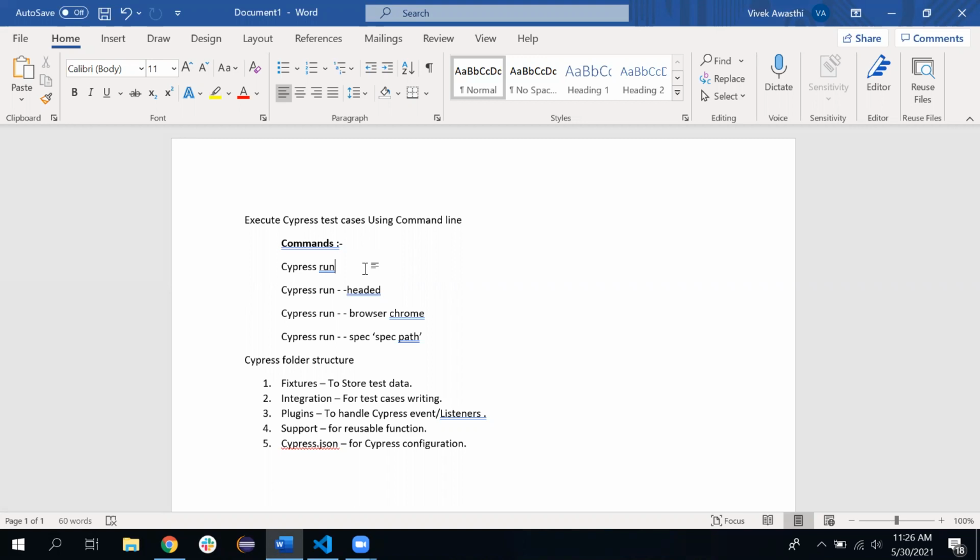So these are the commands that we can use while executing Cypress test cases using the command line. In the next topic, we will discuss the Cypress folder structure.